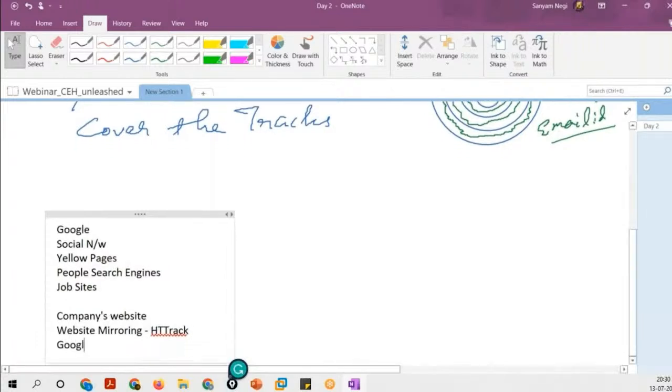I often give this example also: Google Maps. It's quite interesting. First of all, Google Maps can give you the location. If I search for an organization on Google Maps, chances are pretty good that I'll get the direct location of where that organization is situated. Secondly, it also has a distinctive feature called Street View, which can give you a 360 degree view of that particular area.